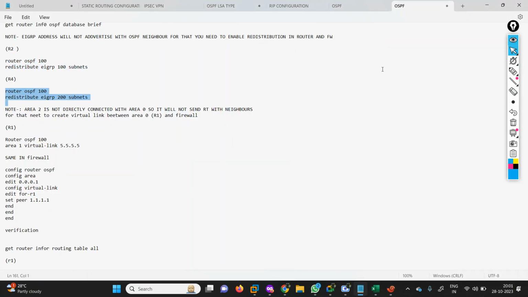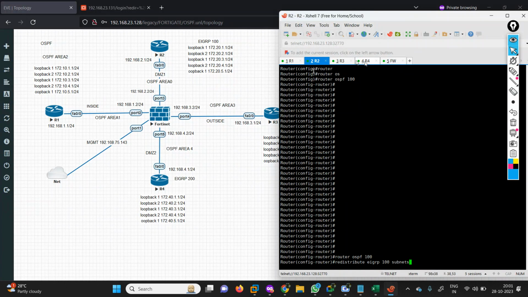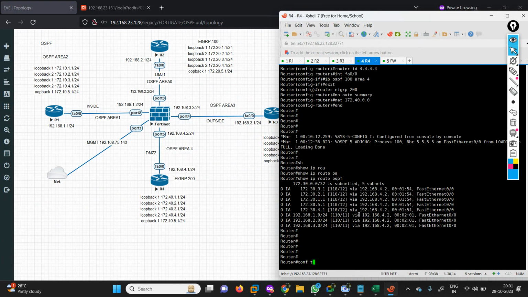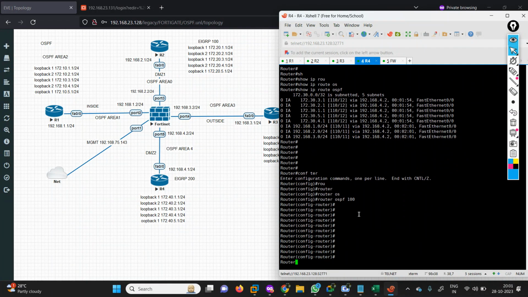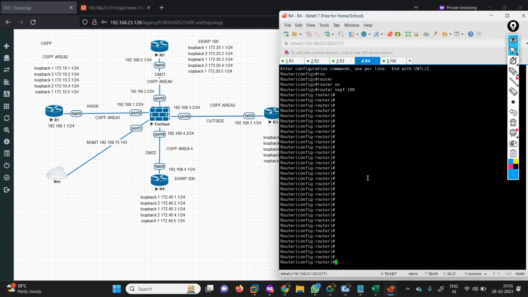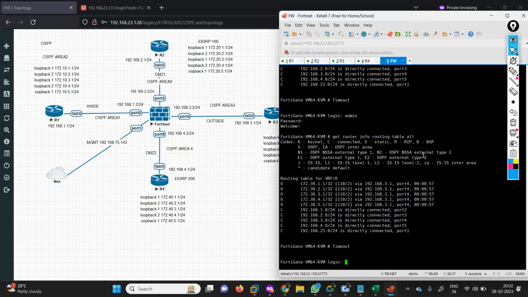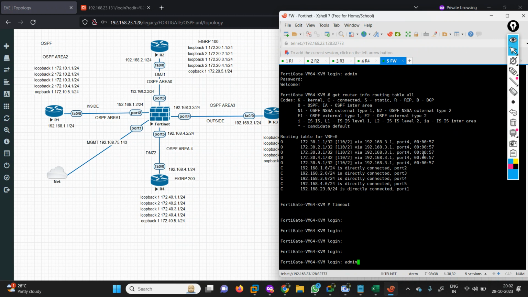And here we also need to check R4, which is a different part. R4 also has EIGRP. So in R4 also we need to say configure terminal, router OSPF 100, and do the same command. This EIGRP is under area 200, right? Correct, this is 200. Here EIGRP 200, there EIGRP 100. So done. Now if you check in the firewall, you can get all the routing tables.